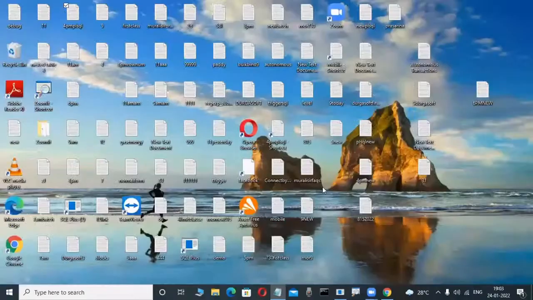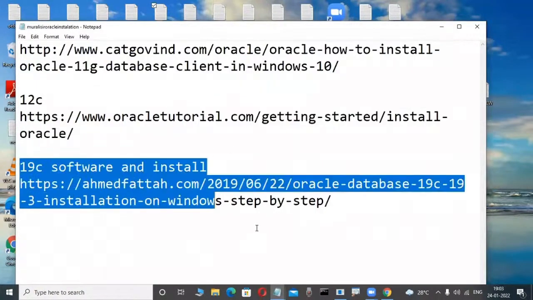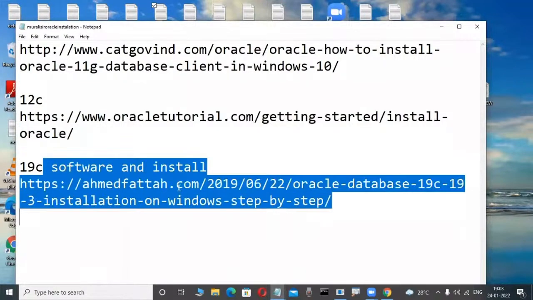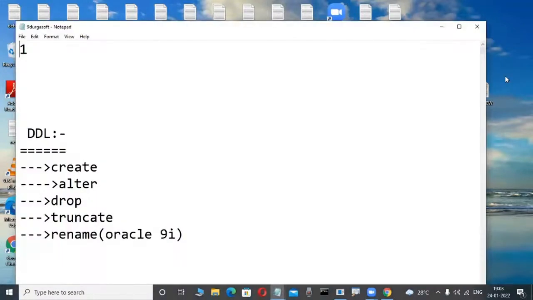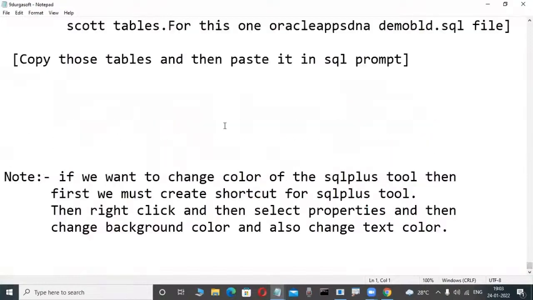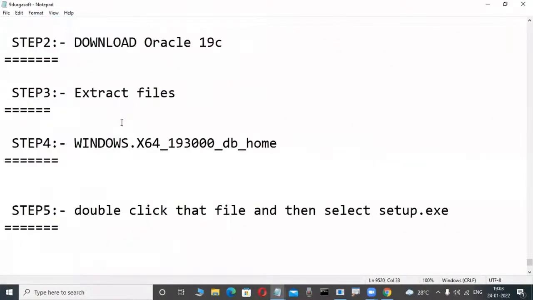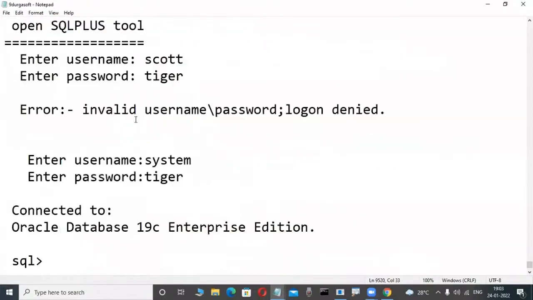Suppose in future, installation, you observe which sites we are installing from, all the things I will tell you. Maybe you are interested in 11G, 12C, or 19C, anything. Installation steps also I will tell you. How we are installing these softwares, how all these things work, I will tell you. Okay? Yes, your steps are there.